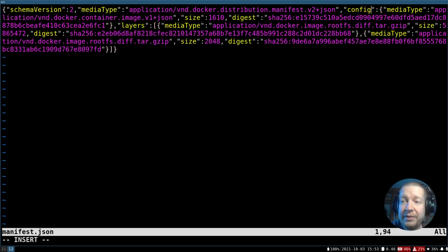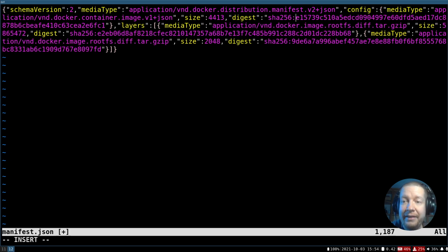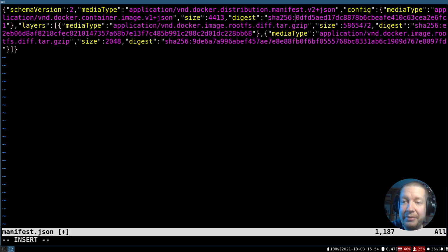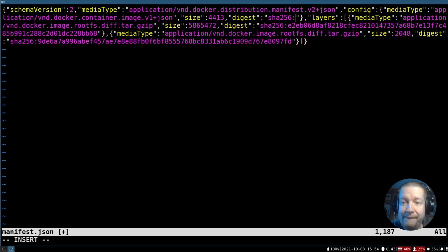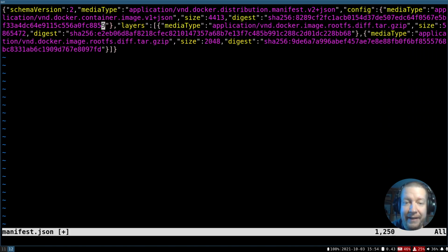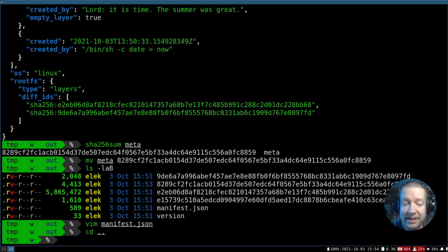And I need to modify this one, 4413. And this is supposed to be the SHA sum. Okay. So it should be a valid container image now with different metadata, but let's try it out.